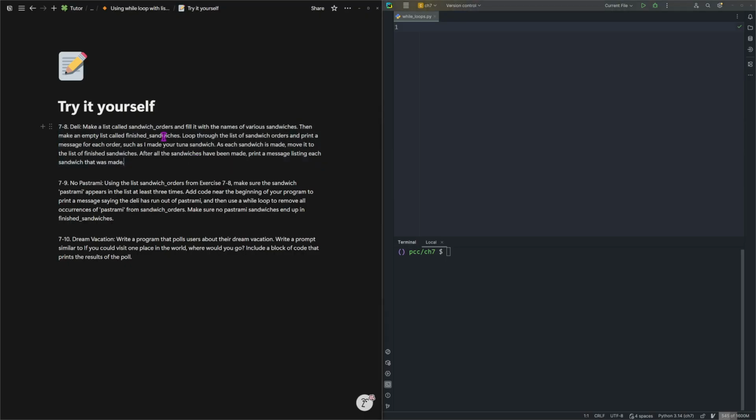Okay, fairly straightforward. So we have a list, sandwich orders, and we have a list called finished sandwiches. Now finished sandwiches is going to be empty, and in the sandwich orders we can put a few items on our own, such as tuna. Let's do peanut butter, and let's do one cheese. Let's do another, let's say eggs.